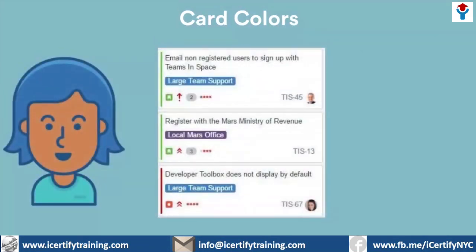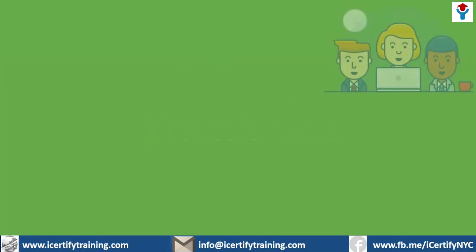With colors, team members can instantly distinguish different types of cards. Take some time to apply what you've learned in your own project.